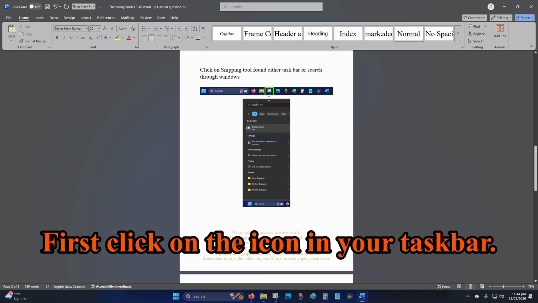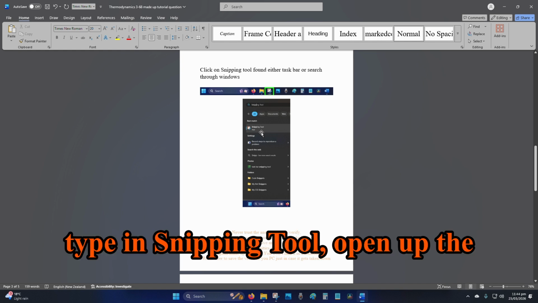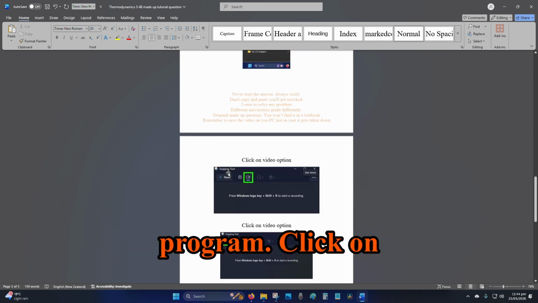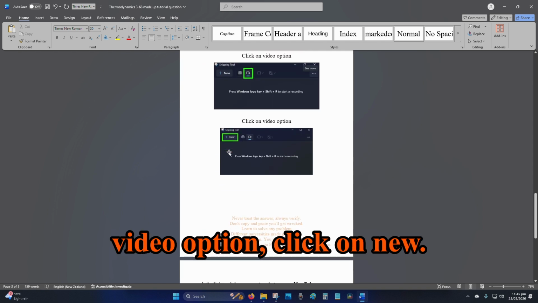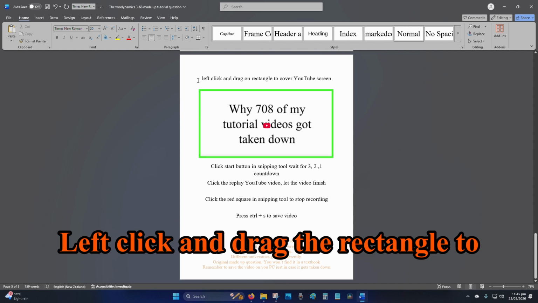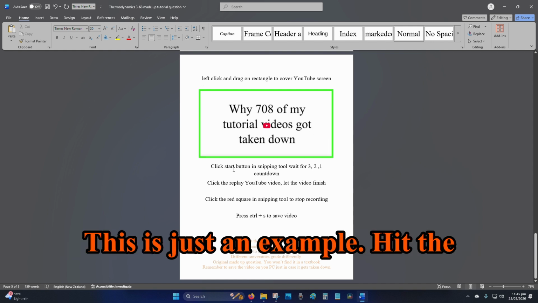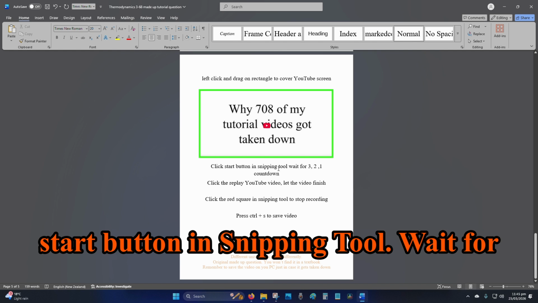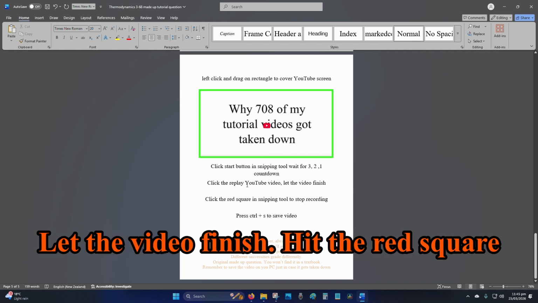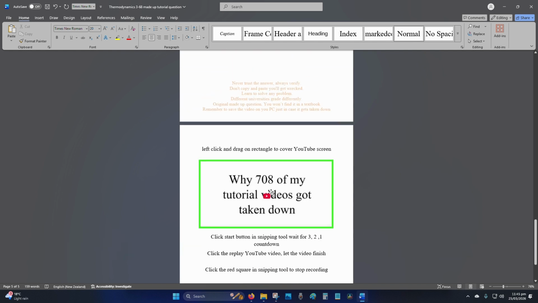First, click on the icon in your taskbar. If it's not in your taskbar, go to your Windows search, type in Snipping Tool, open up the program. Click on Video option, click on New. Left click and drag the rectangle to cover the YouTube screen. This is just an example. Hit the start button in Snipping Tool, wait for the countdown, hit the replay button on YouTube, let the video finish, hit the red square in Snipping Tool to stop recording, and then save your video.